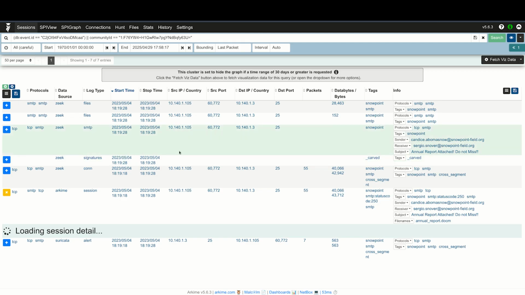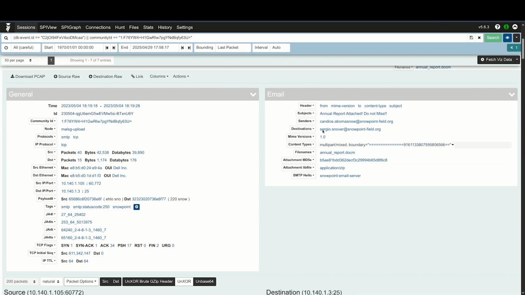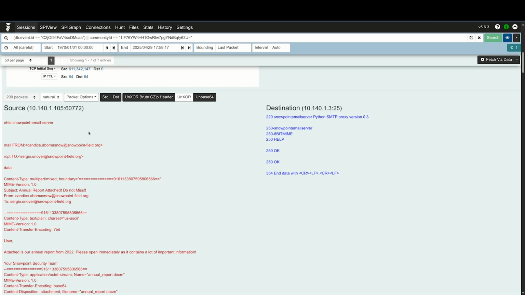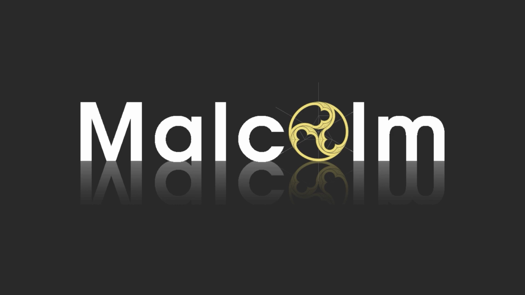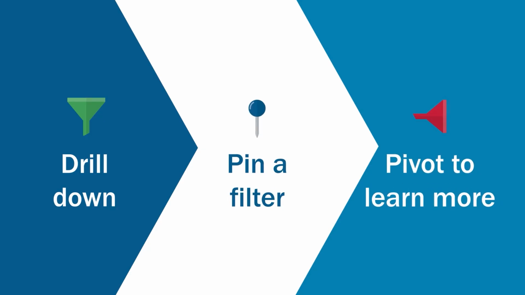She clicks the plus for the Arkime session to expand its details. Now she sees not only the header information, but also information about the raw email itself, including its content. For analysts, the pivoting process is one of the most powerful workflows in Malcolm for gaining insights into network communications. Start by applying filters to drill down on items of interest. Pin a filter, then pivot to learn more.